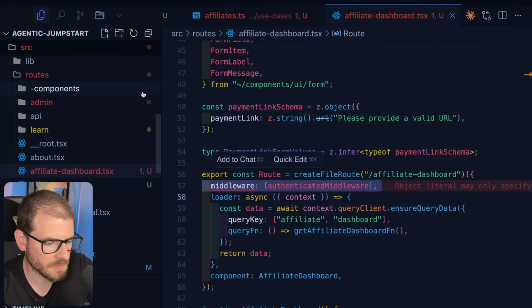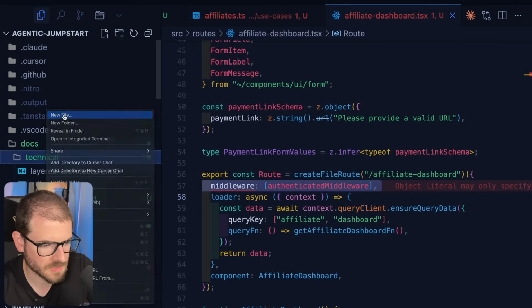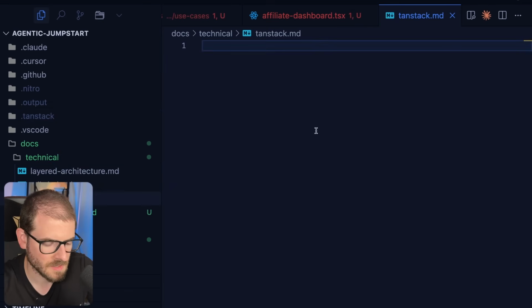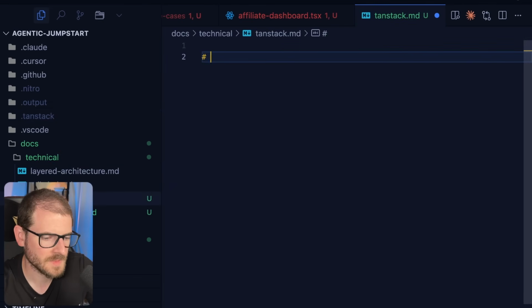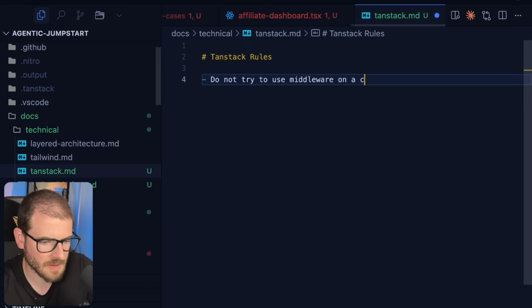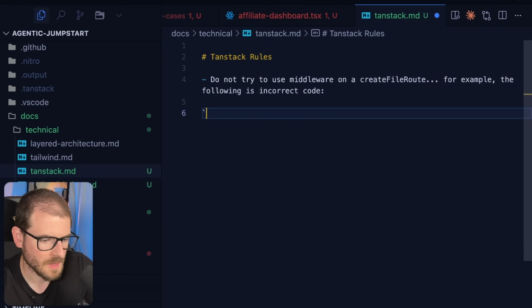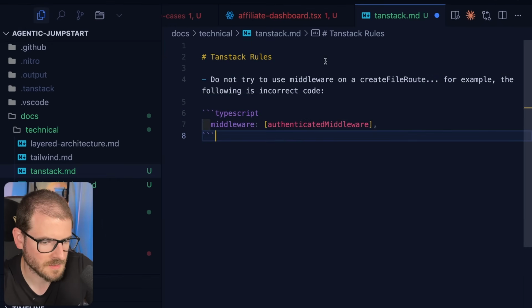Over here, this is totally wrong. So again, I might go and inside a technical, I'll say tanstack.md, let me say TanStack rules. I'm going to say do not try to use middleware on a, what's this called? Create file route? Create file route. For example, the following is incorrect code. And I'll just go ahead and say TypeScript, and we'll paste this in.